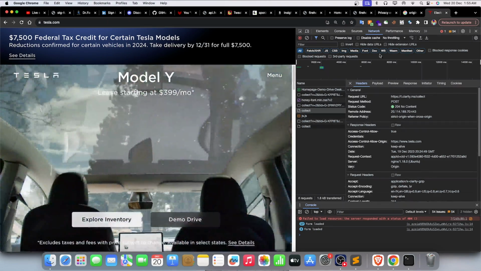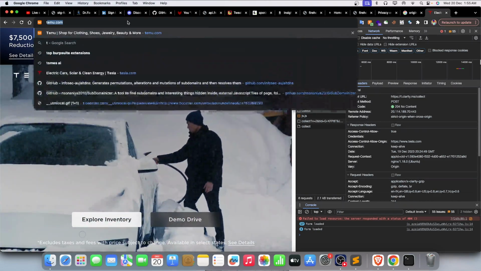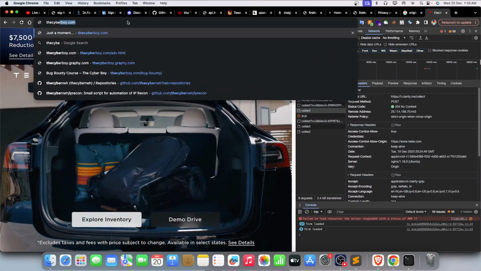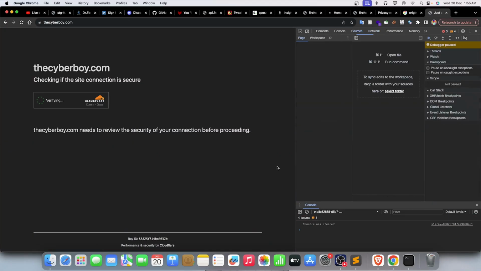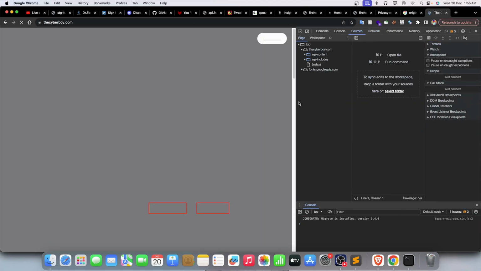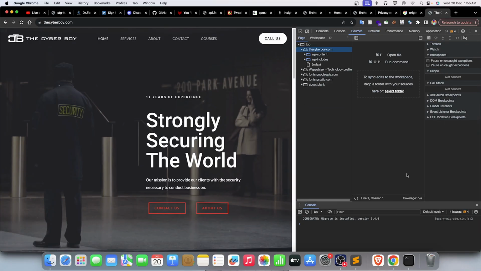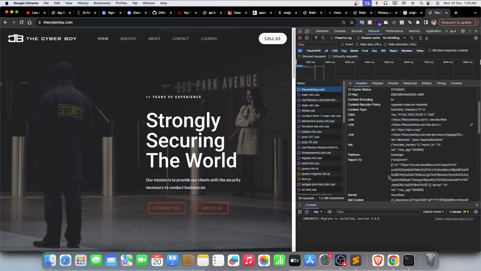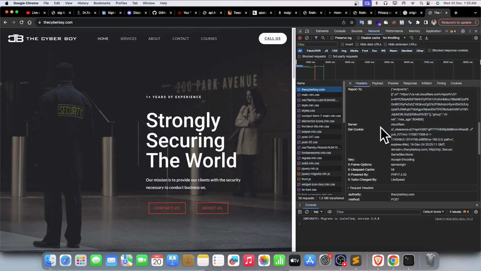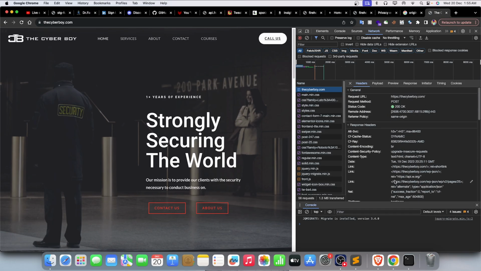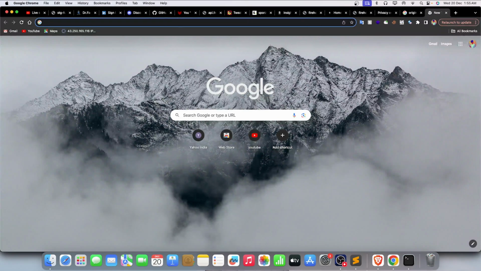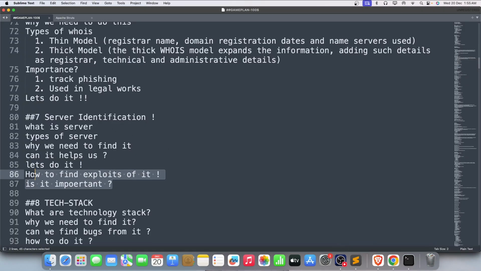So by using this type of thing, we can get a lot of details about it. Let me go for some more websites. Let me try my own. It gives me a lot of errors, but after all, it can give me the exact server. My server is showing Cloudflare. Obviously, it uses Cloudflare. So now you know how to find the server. Now, how to find exploits for it.